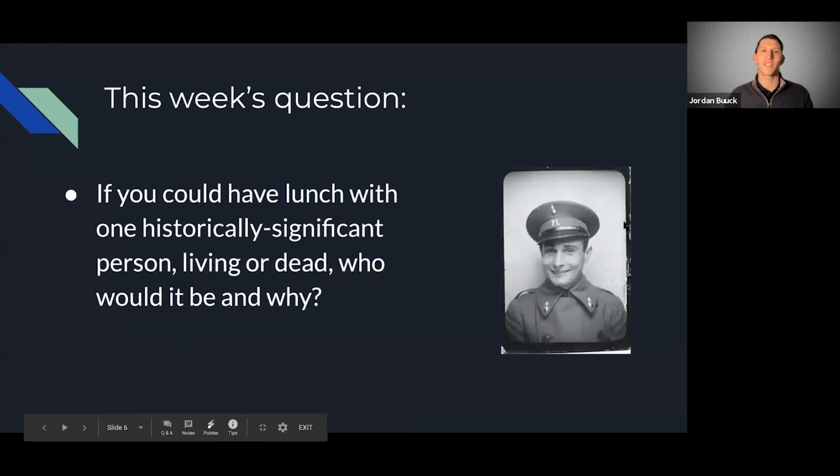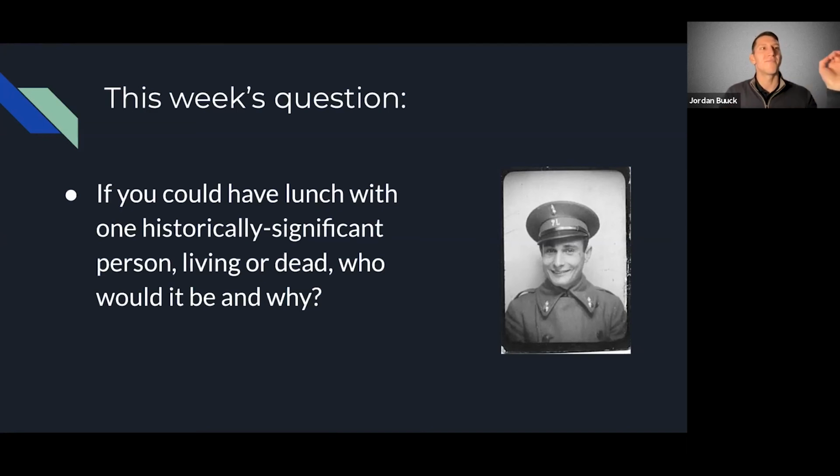So this week's question: if you could have lunch with one historically significant person, living or dead, who would it be and why? This guy, his name is Juan Pujol Garcia. He was, I want to say, British. I forget what nationality he is, but basically he wanted to spy on the Nazis. So he went to Britain, like MI6. He wanted to be a spy. They were like, no. Oh, he's from Spain, that's what it was. They're like, no, you're not from here.